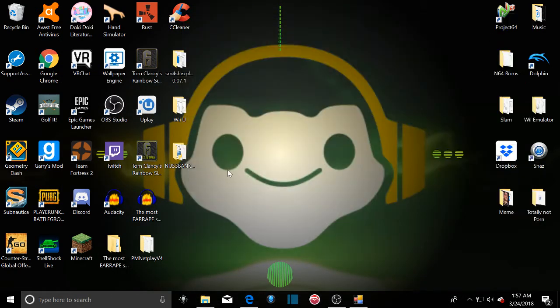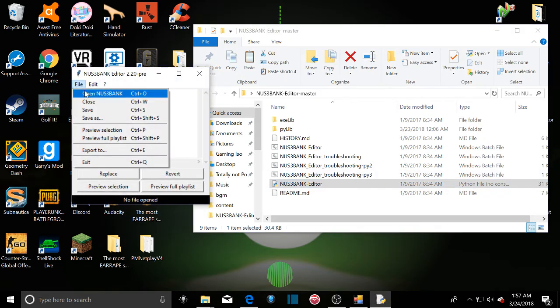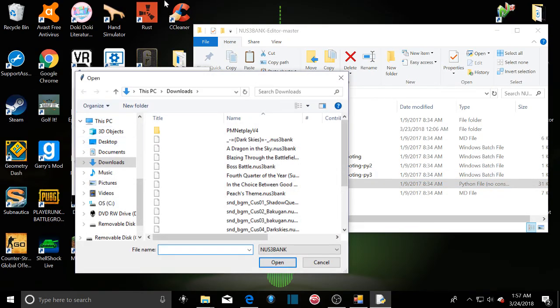One thing you're going to need is this thing called NUS3 Bank Editor, which I will provide a link for in the description. Download the zip, extract it, the whole deal. And all you're going to have to do is click this. You're going to click File, Open, NUS3 Bank.